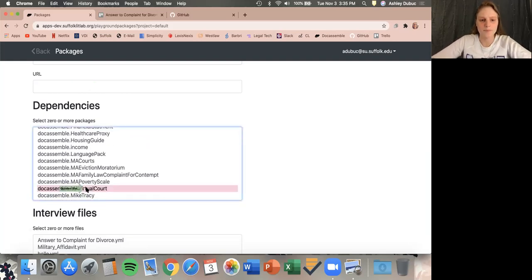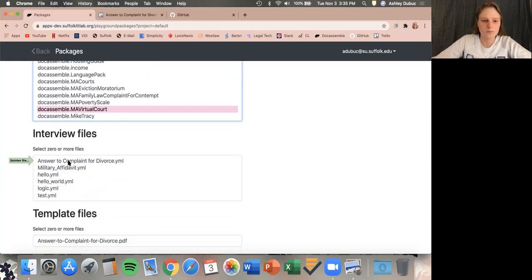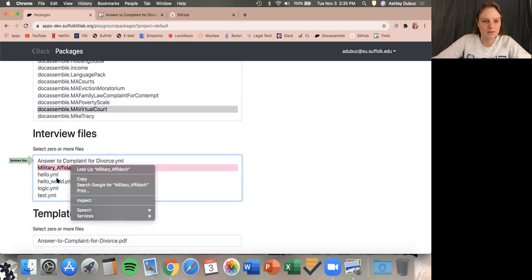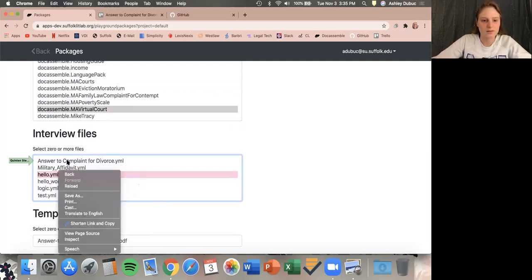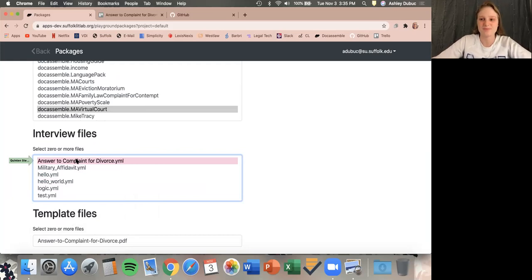Okay. And then under interview files, this is the important part. This is where you're going to select the file that you just created. If you want to select more than one, you could hold down, I think it's Option on a Mac, and then click on more than one. You could just test that out just to experiment with that. So see how only one is highlighted now? If you hold down the Option or the Control key, one of those, you can get two things selected. There you go. Command, okay. But yeah, you only have one, so it doesn't matter.